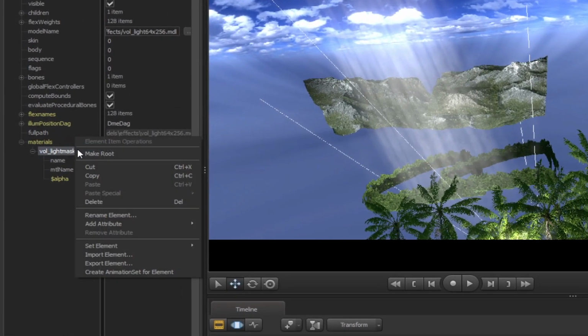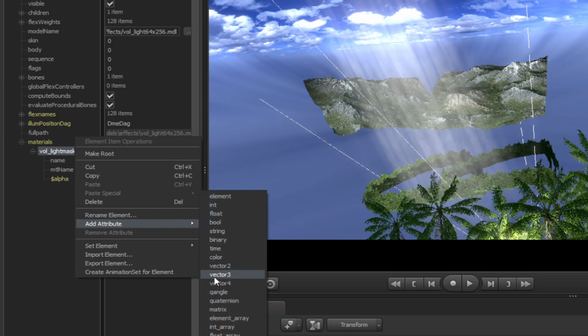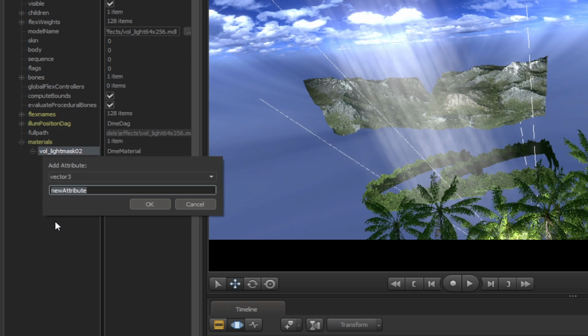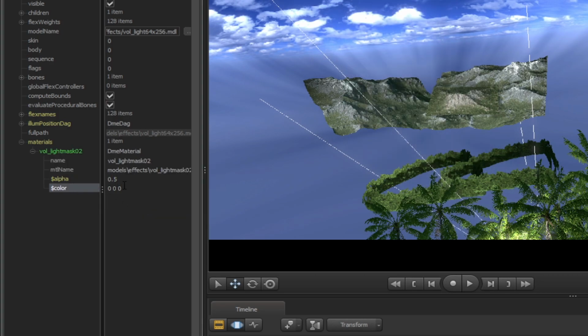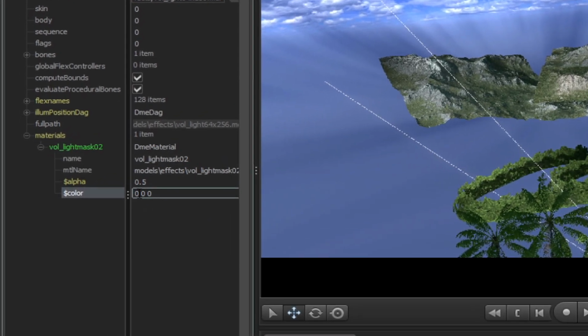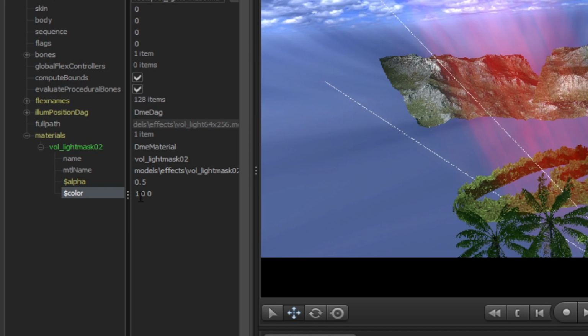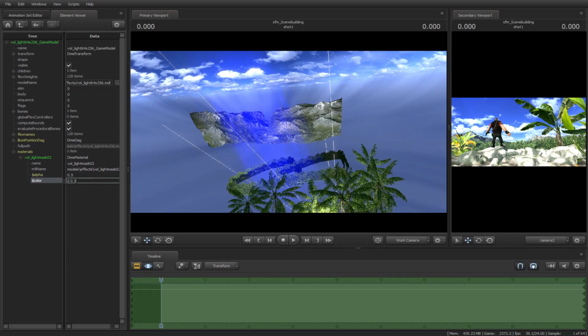Add another attribute, Vector3, $color. Here's how you change the color. The first number is red. The second number is green. And the third number is blue. I have the alpha set to 0.5, so in that case, I'll set it to 0.11 for a bluish light color.